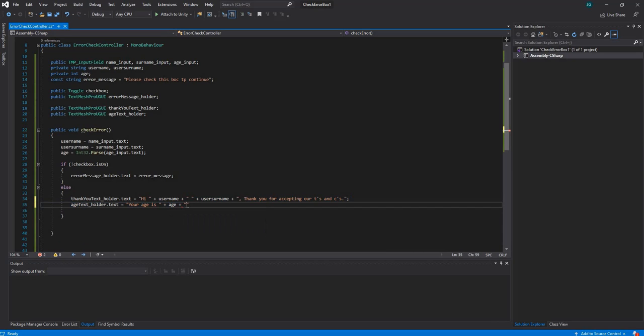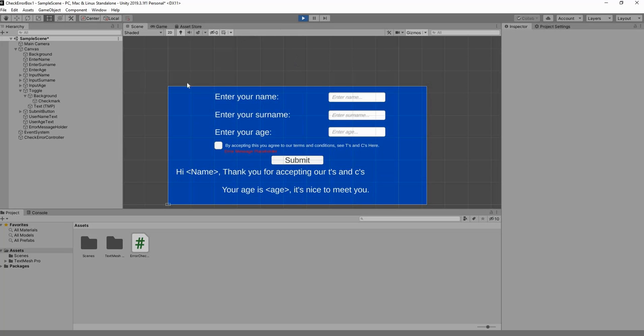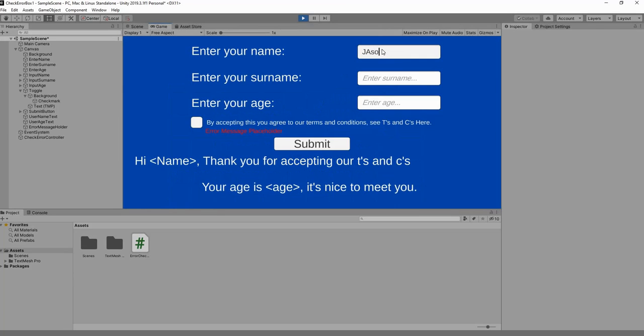Then we want to add in a comma, leave a space, and say it's nice to meet you. Full stop, close that off. Okay, and the last thing we want to do is, after everything is done, if I just play this now, this is what we see. We enter my name, surname, my age. As you can see, the message is still placed here, because we didn't take that out, so we need to fix that.